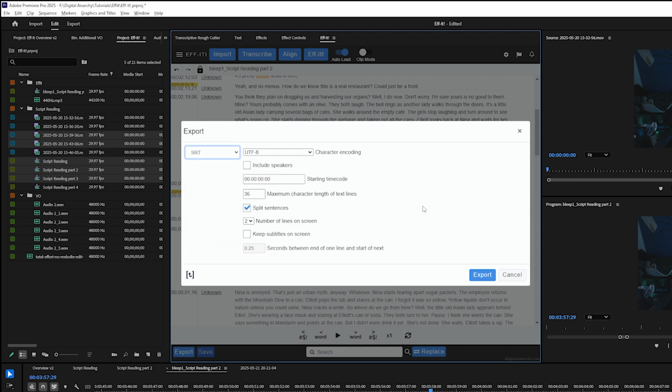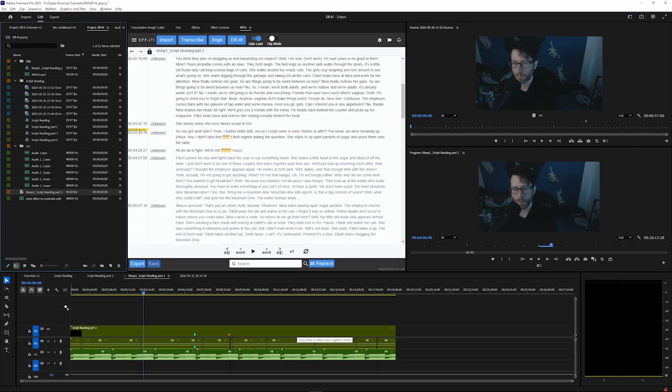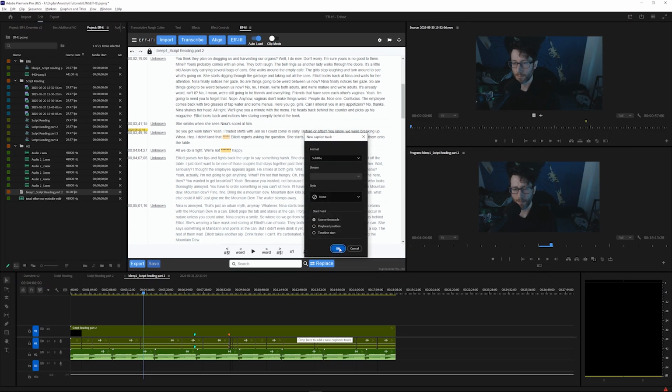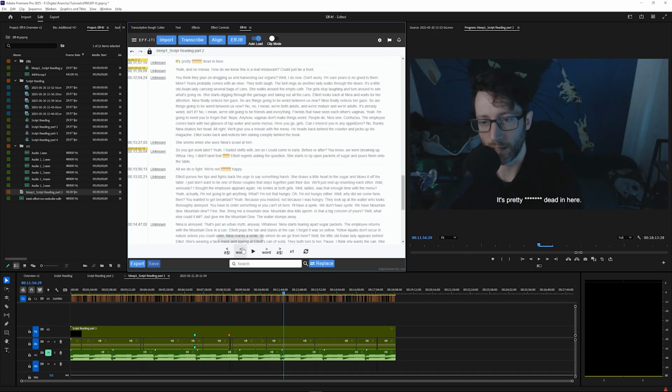Each caption file type has its own options, and this is an easy way once you create the bleep sequence with the bleeped transcript to export captions that also have the bleeps. And I can bring that caption file into Premiere and add it to the timeline as a caption track. And now I've got captions that match the bleeps in my audio.